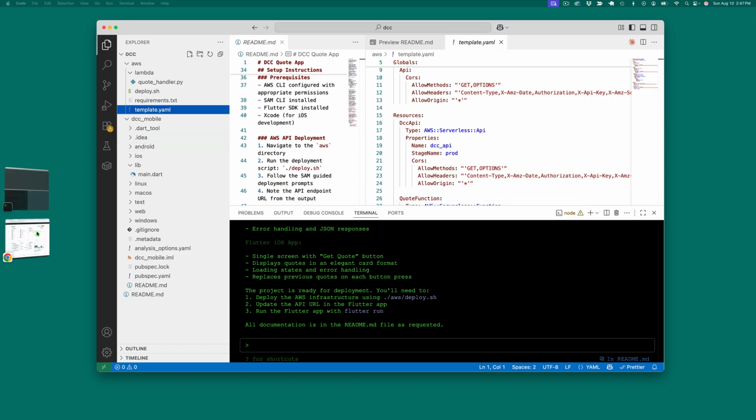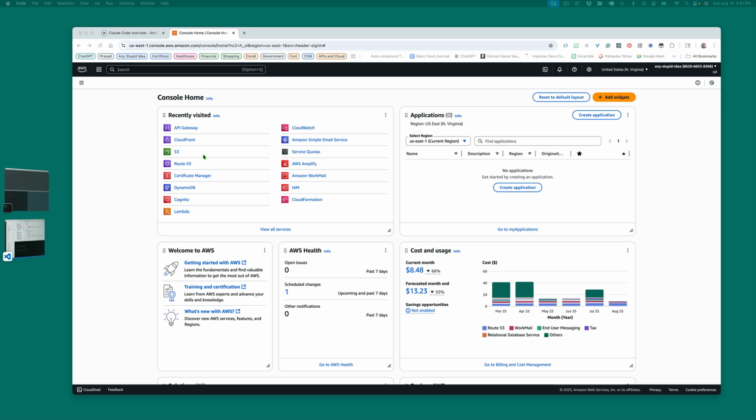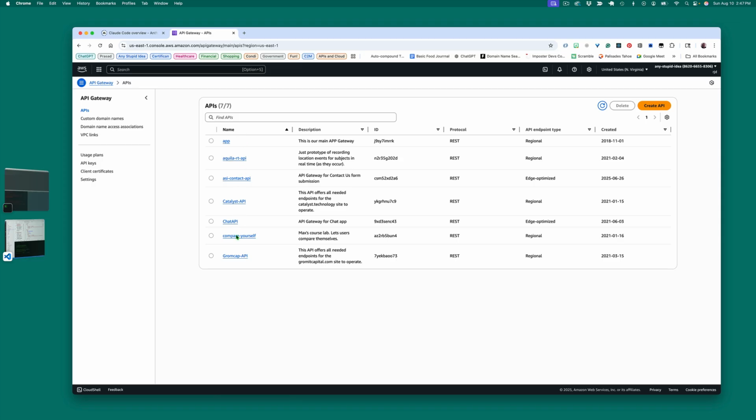If we come over to AWS, I've already logged in here, and we go to API Gateway in this project, we should see no DCC API, right? We just see these guys, so that's a good sign.